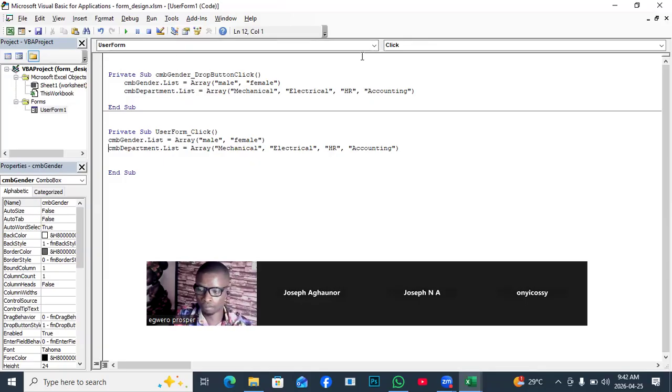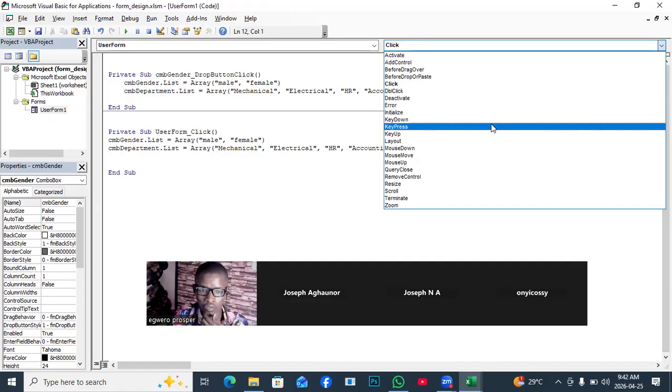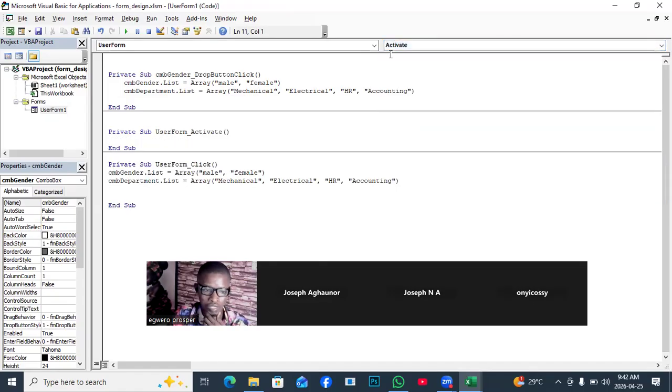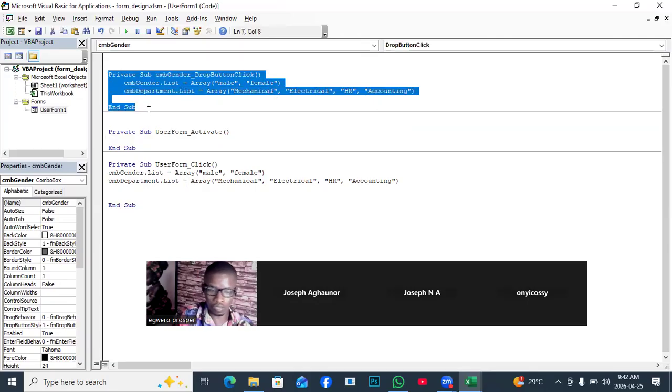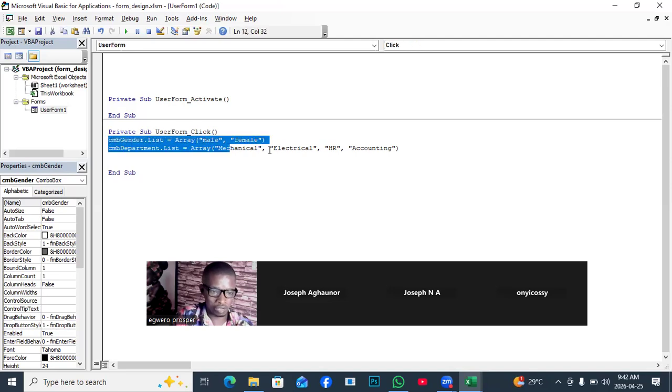Now, the next thing is we have to activate it. So we'll come here and look for activation. We have activate. Yes, we have to activate it. So, like I told us, we have to remove this one now because this was not written in the user form. Please make sure you avoid this kind of mistake.